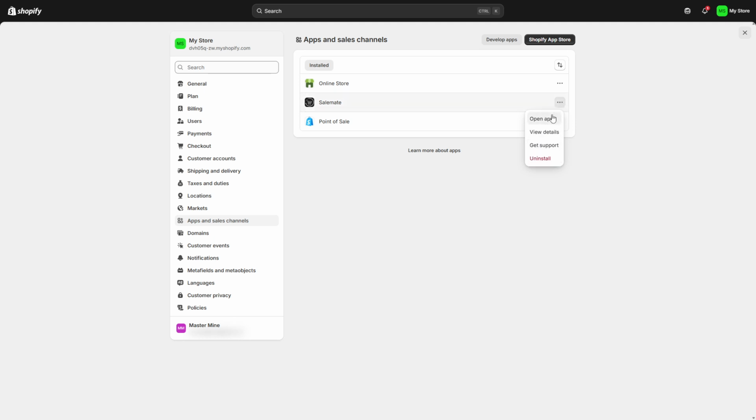Finally, confirm the uninstallation when prompted. Shopify may show a dialog that summarizes what will happen, and you might see a brief note about permissions or feedback. Go ahead and confirm, and the app will be removed from your admin. After a moment, the app should disappear from the list, and its features will no longer be active in your store. That's all it takes.